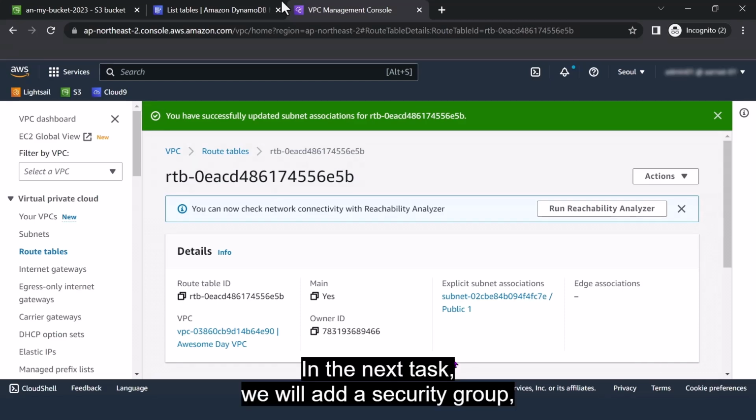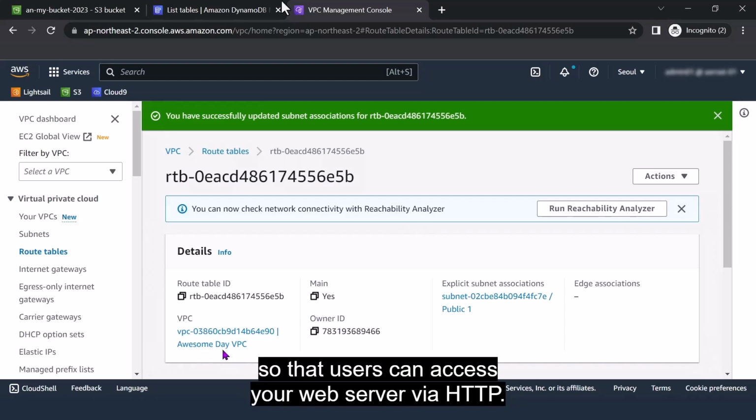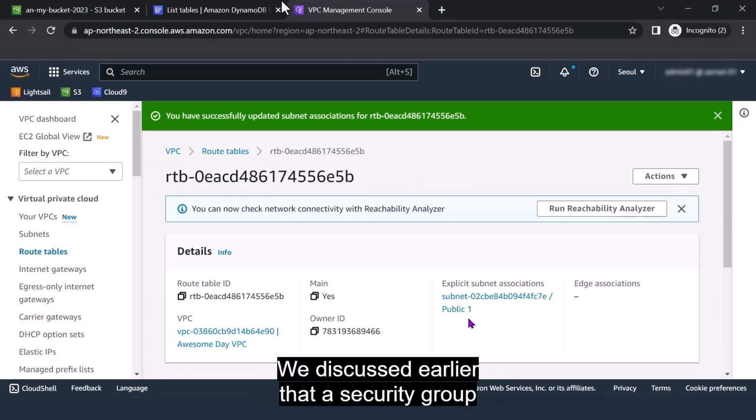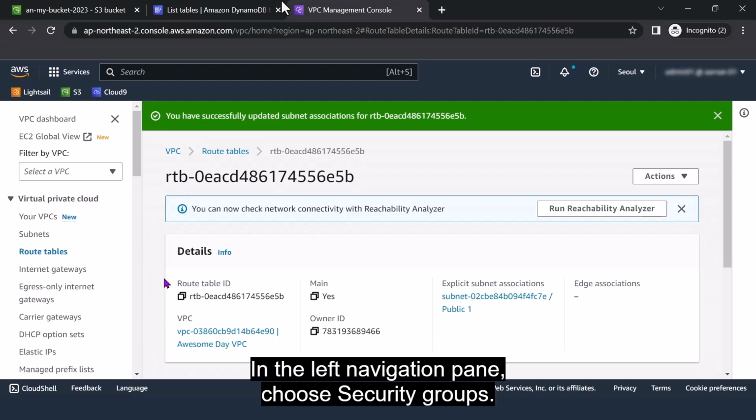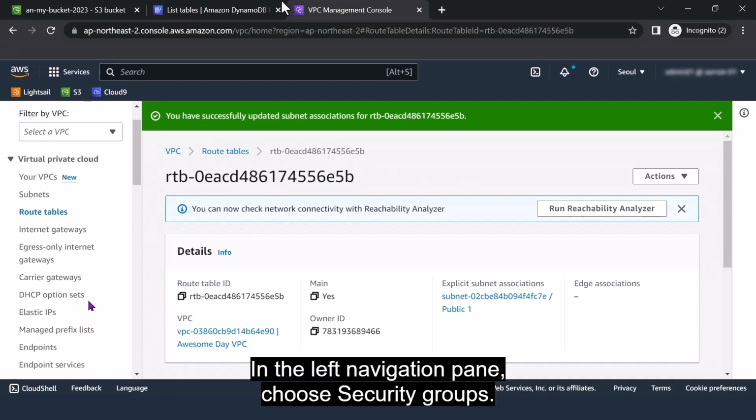In the next task, we will add a security group so that users can access your web server via HTTP. We discussed earlier that a security group acts as a firewall for your instance to control inbound and outbound traffic. In the left navigation pane, choose Security Groups.